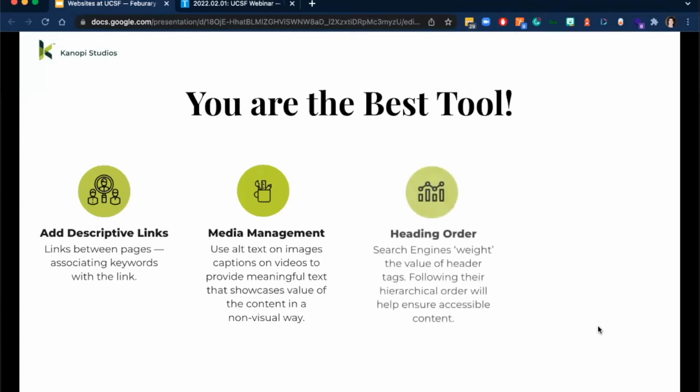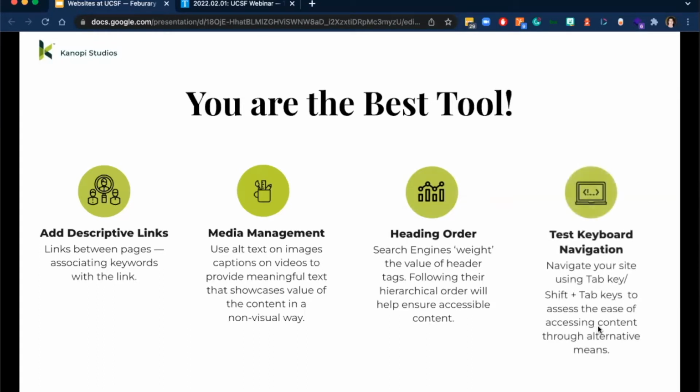Also pay special attention to the heading order. Search engines weight the value of header tags. So this is important for ranking, but also for users who are going to be accessing your content through an assistive device. And lastly, as I mentioned before, test your navigation by navigating your site with simply just your keyboard. You can do this by using your tab key or the shift plus tab keys.